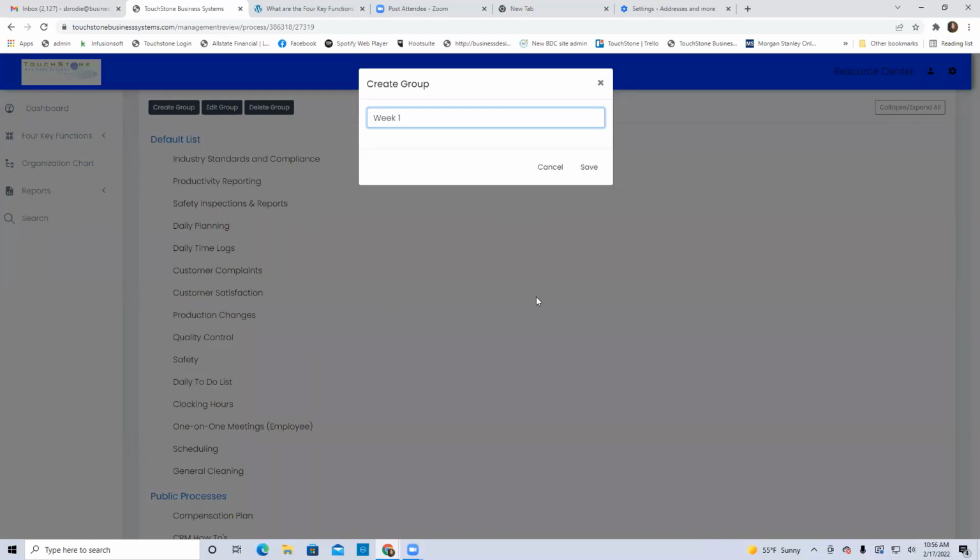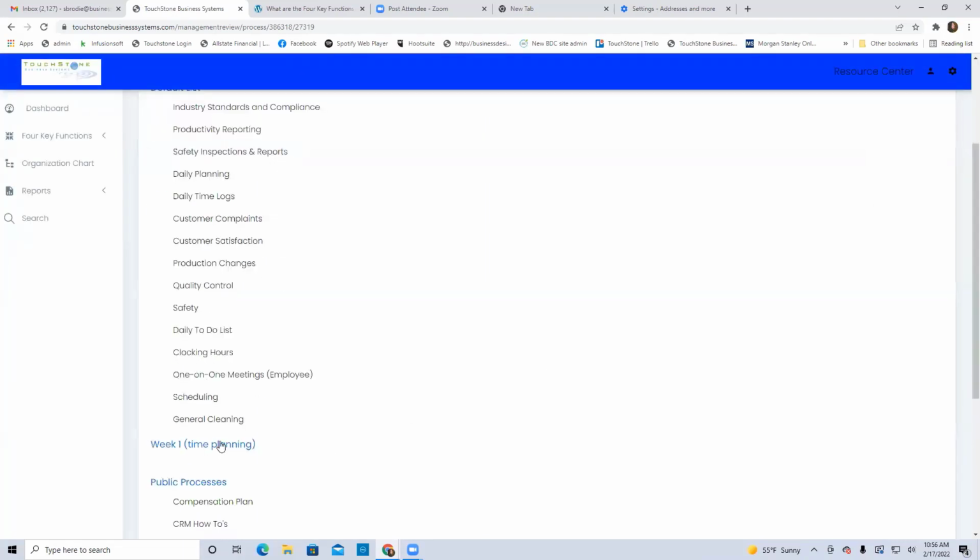Or I think a better way is to kind of arrange it by subject area to a certain degree, or by type of process. So let's do week 1. Let's call this time planning or time management. So this is all the processes related to him planning his time. So then I'm going to save that. So now I got this group down here called week 1 time planning.